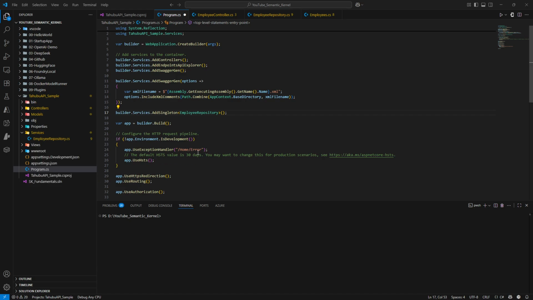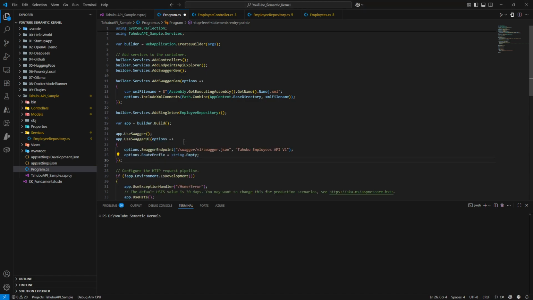There are 2 things left. Remember, I did the dependency injection to bring in the Swagger, but I did not use it in my app. I didn't tell it how to actually use it. So maybe we'll go right after the build in here. Let's go ahead and add a couple of lines. One of them is to tell the app that we're going to use Swagger, and one that will use the option to create a lambda in here to say that the Swagger endpoint will be /swagger/v1/swagger.json, just to be conforming with the OpenAPI specification. We'll give it a name, Tahubu Employees API version 1, and we'll do the route prefix. We'll leave it empty completely. It will respect the routes coming in from the system right away.